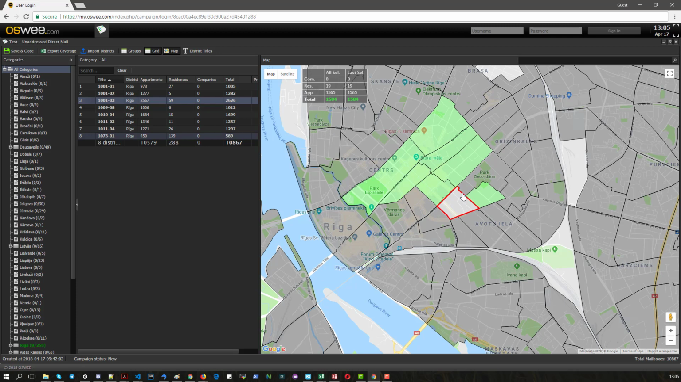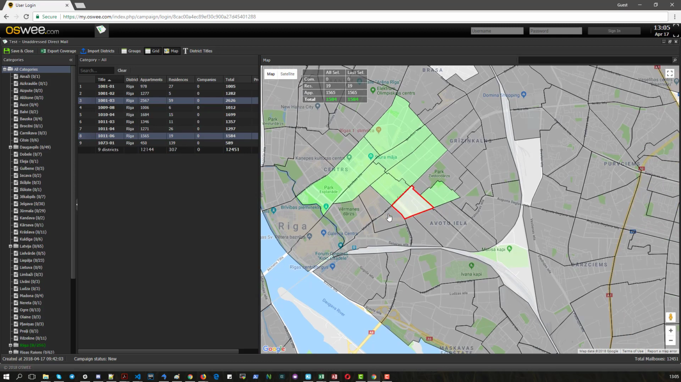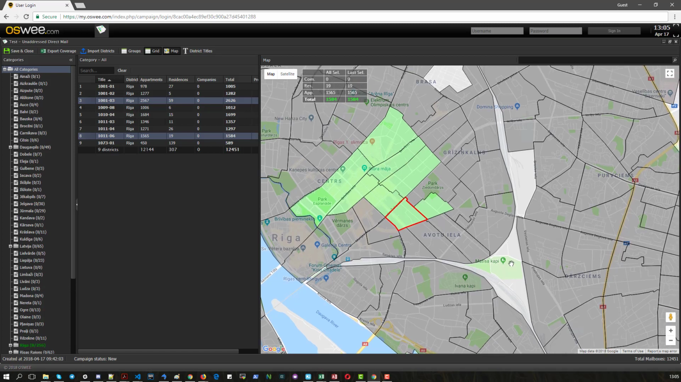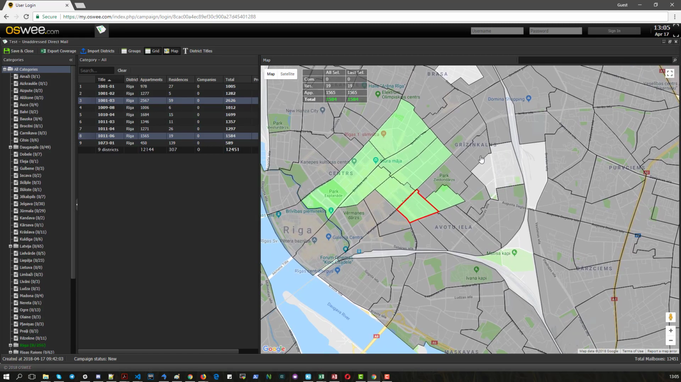If you want to change this coverage, then you can use the mouse. Click on the district you want to add, right click on it and press assign selected. By default, apartment and residence mailboxes are selected, so just simply click assign selected. Selecting one by one will take a lot of time, so you can multi-select: press and hold the Control key, for example, and then keep clicking on these districts. This way you can select multiple districts at once.